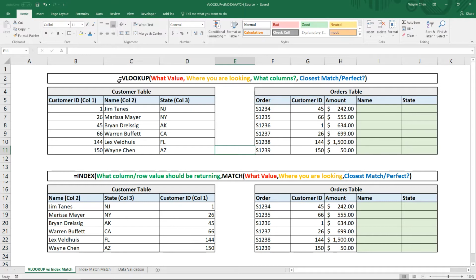It looks like we open it up with equals VLOOKUP, open parentheses, what value you're looking for, where you're looking, what columns you're going to be looking at, and closest match or perfect. So when would we use VLOOKUP? We have orders and we have customers. We have the customer ID in each table, but we don't have the name in the orders table. Instead of going in and looking it up, customer ID 45, the name is Brian Dreisig.